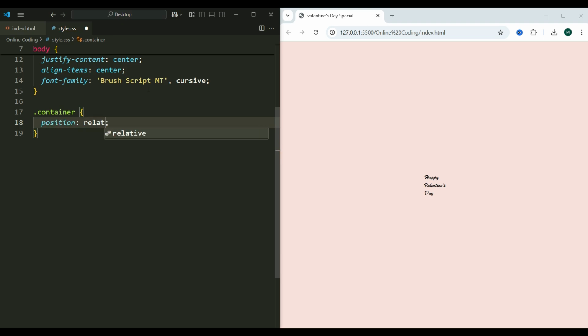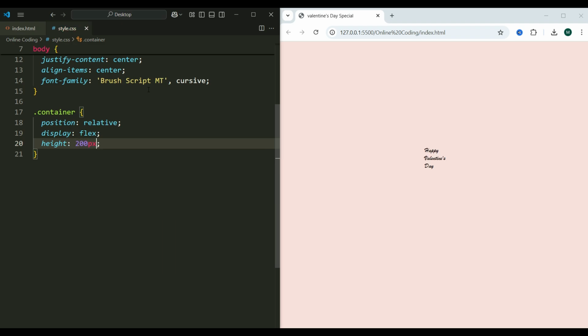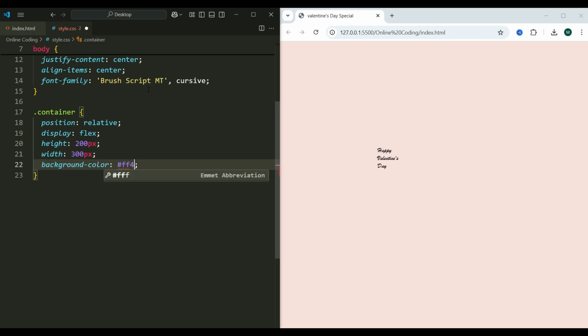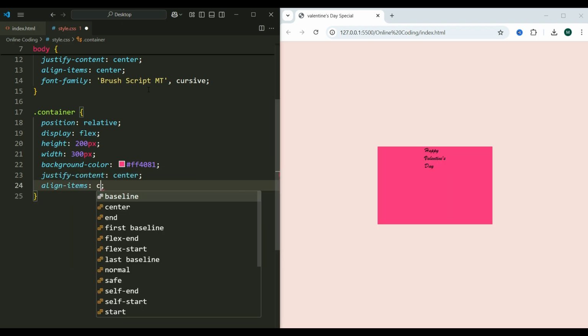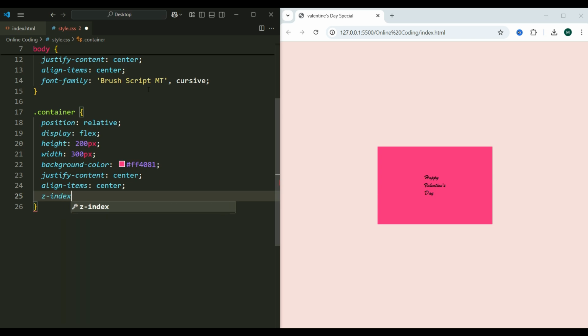Position relative allows child elements to be positioned absolutely inside it. Display flex, flexbox is used again to center the envelope elements inside the container. Height 200 pixels and width 300 pixels define the size of the envelope. Background color, a bright pink color for the envelope, making it stand out. Justify content center and align items center. Z-index 0 ensures this container is stacked below the other elements when they are absolutely positioned.